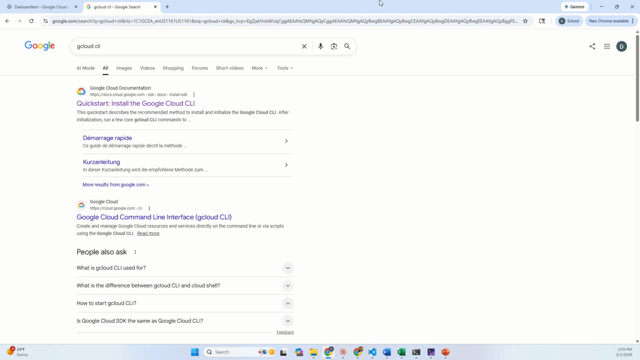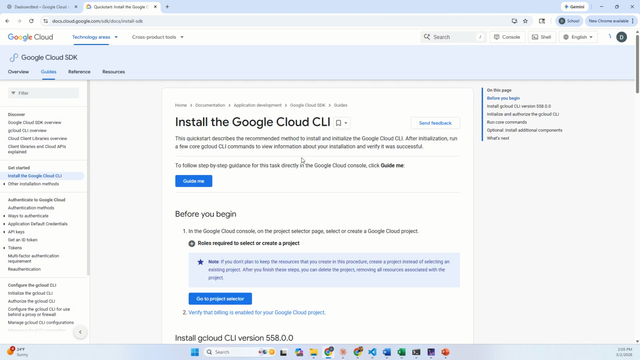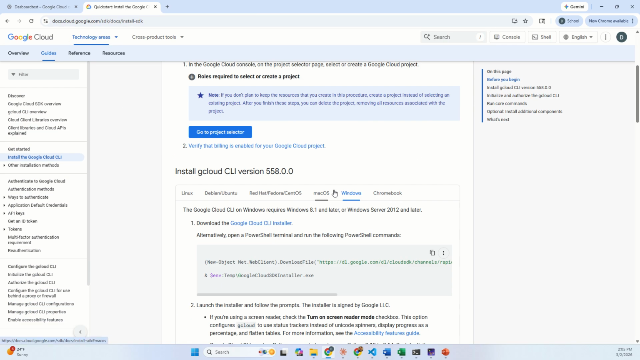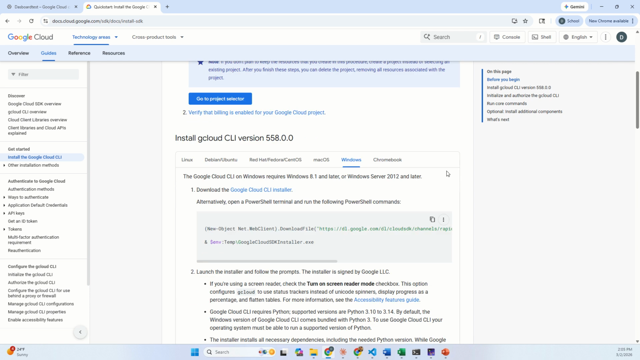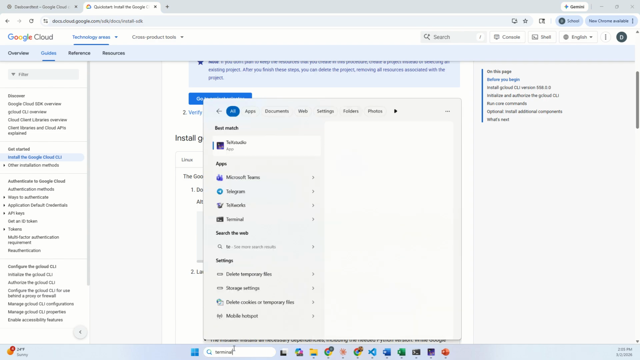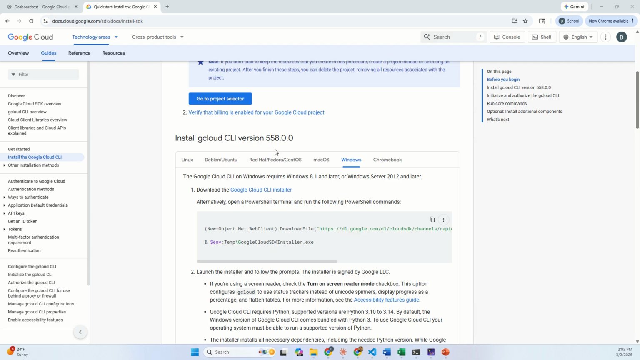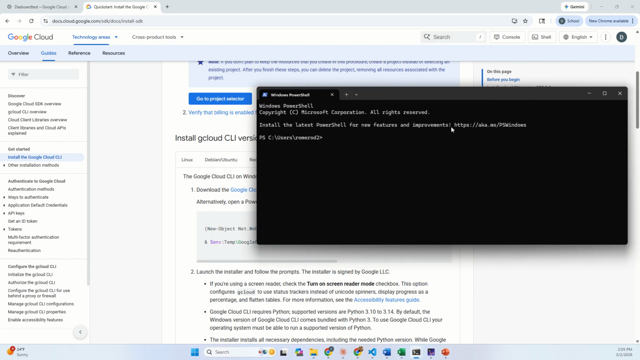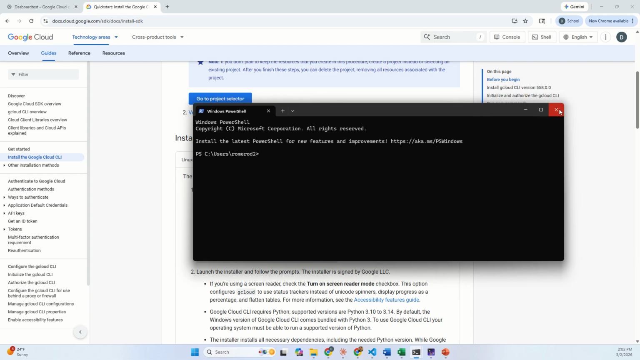This is the command line interface. Depending on if you are on Windows or Mac, you will be given the instructions here. For example, for Windows, you can just copy this into your terminal or PowerShell. You just copy and paste, and it will install gcloud on your machine.